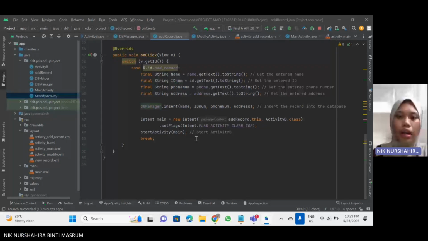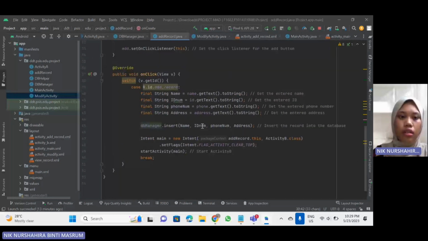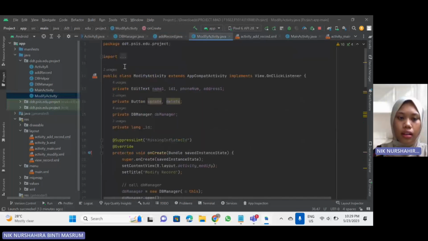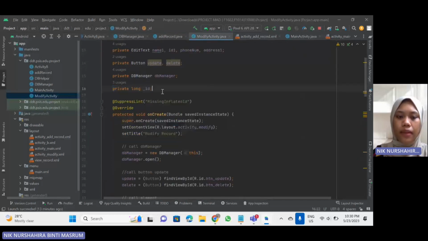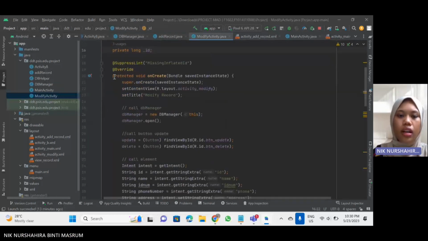Next, modify activity.java. So we declare all edit text and button, and also we call the view. Here we call private long underscore ID, and then here we put onCreate saved instance state, and also set the title for modify record.